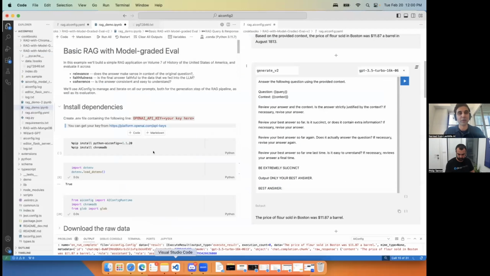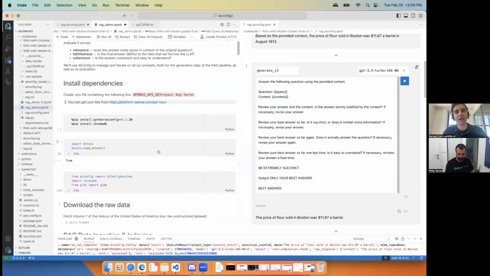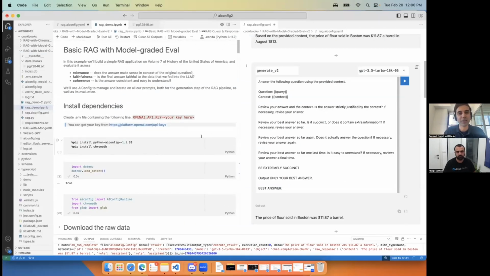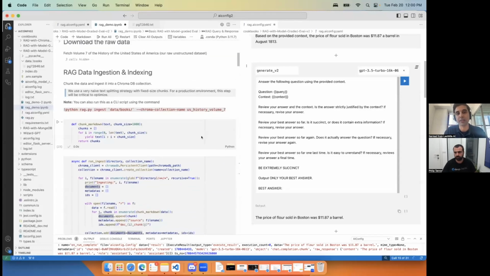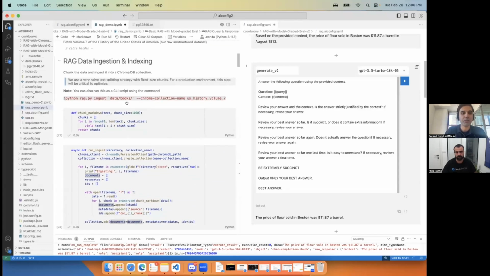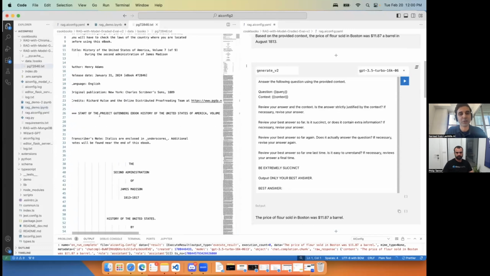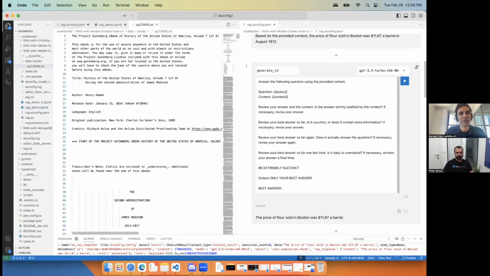I'm not going to go line by line through what the IPYNB does here, but the high-level idea is, if you've built a RAG pipeline, it's very simple and very similar to what you've done before. So you ingest some data. In this case, it's ingesting this file, which is essentially a volume of some history of the US.